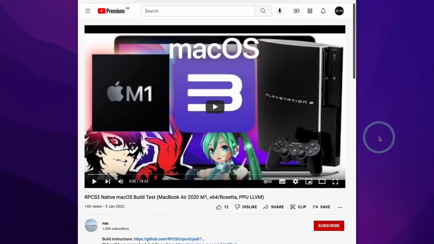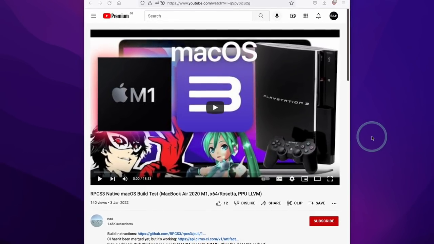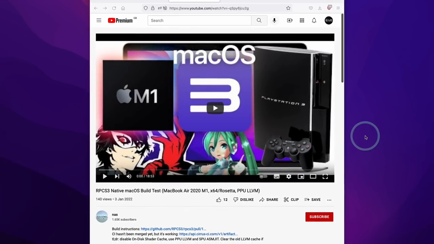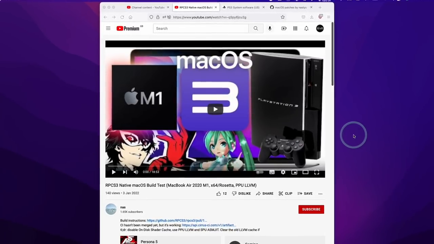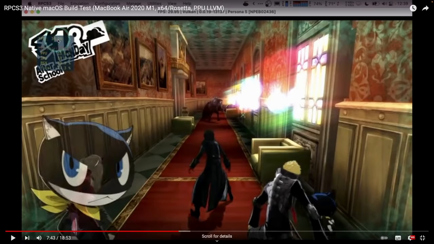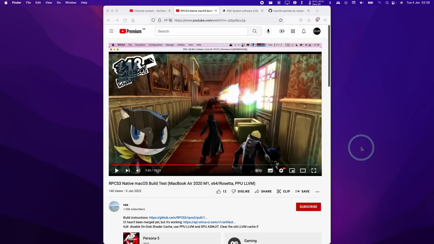If you refer back to the RPCS3 video from the developer NAS, they also go through some games, for example, Persona 5 as well. However, they're running on a MacBook Air 2020 with the original M1 chip. And they're also reaching a 30 FPS cap. I'm presuming this is because they haven't applied the 60 FPS game patch to this game. However, if any of you test this out, please let me know whether it's the original M1 chip or the M1 Pro.